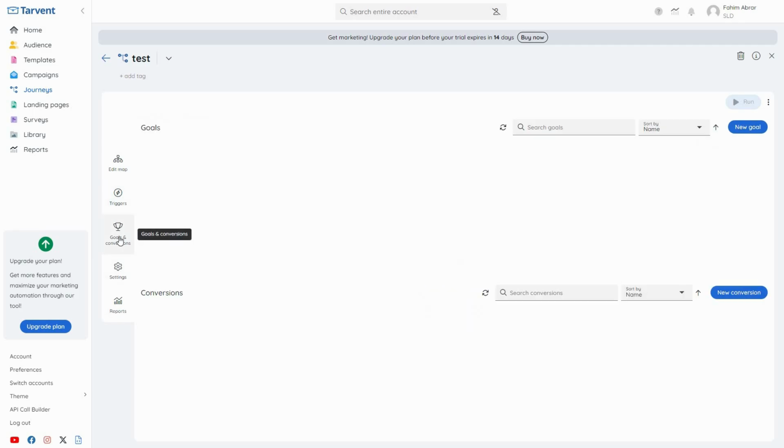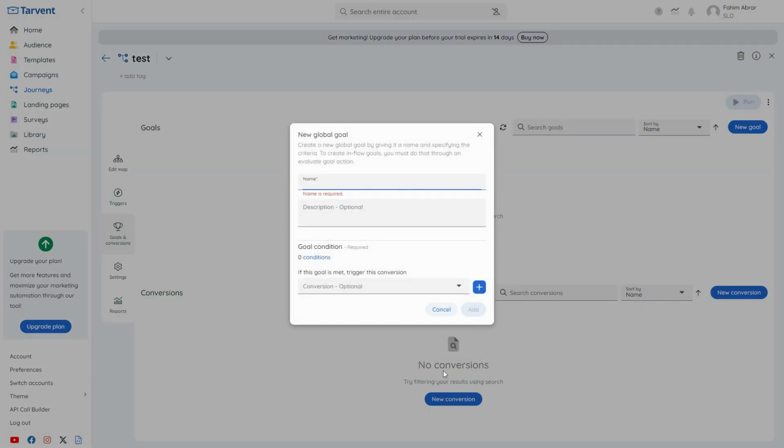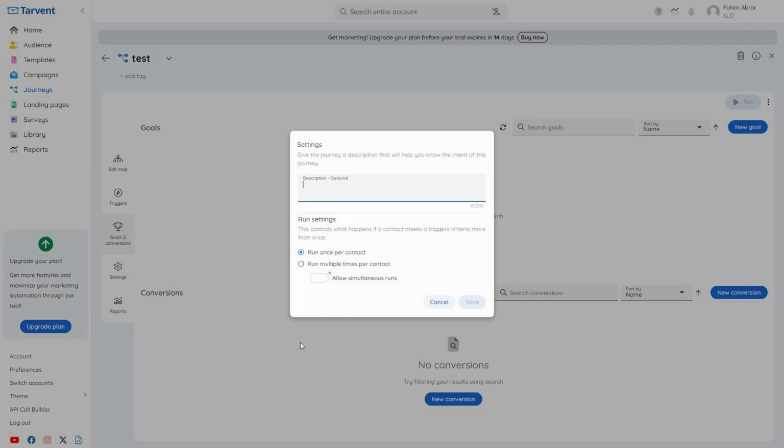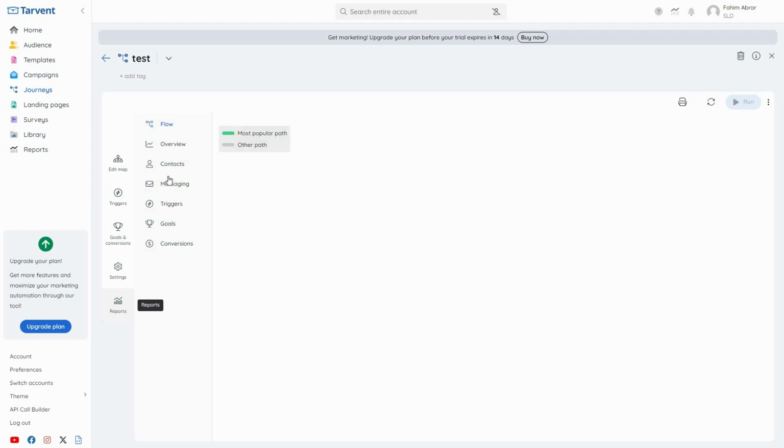Then there is this goals and conversion. You can add a new goal. You can also add new conversions. Then you can change settings about your automation, and obviously you can see the reports about your automation.